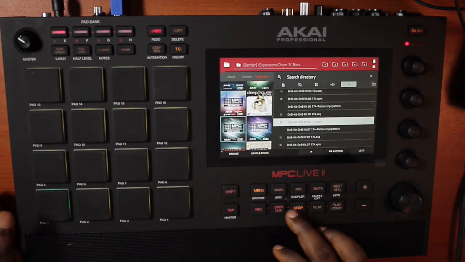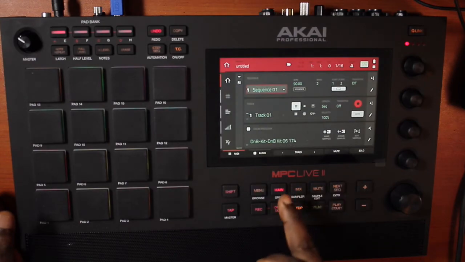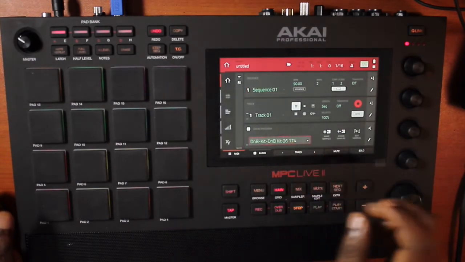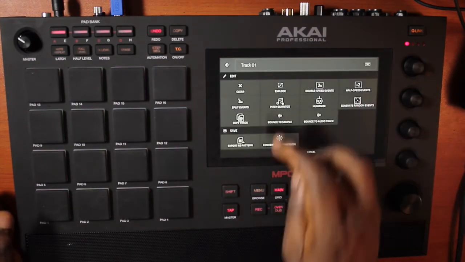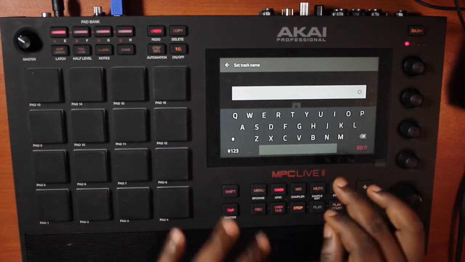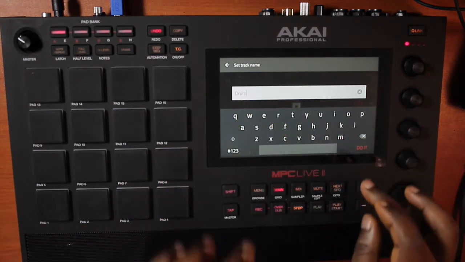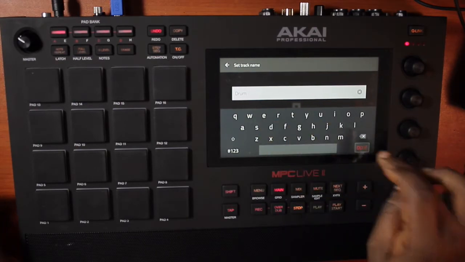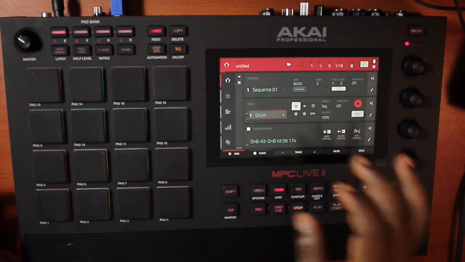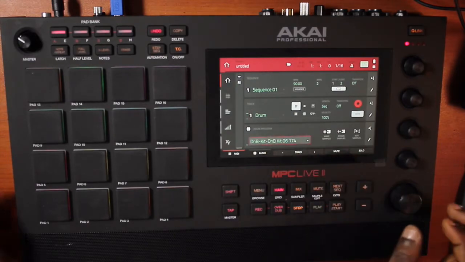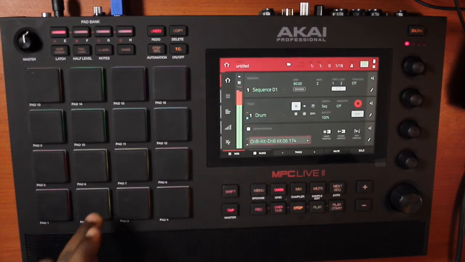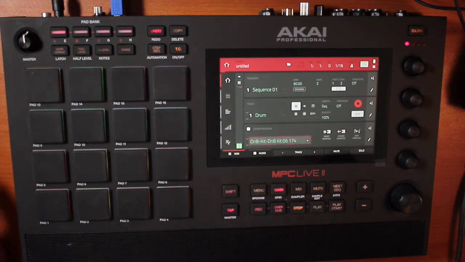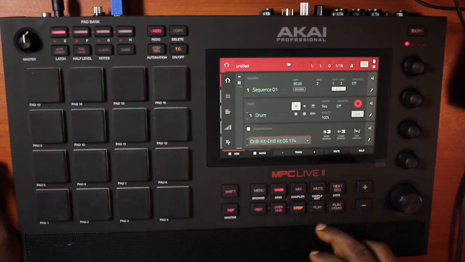Now we've loaded that. If you come back to the main menu, you're going to see it's already here. So right away, I'm going to name this. Let's just call this the drums. It's good to do that right away. So this will be the drum. Let's do it. And then you come back here, you can see that the drum is set. Kind of similar.